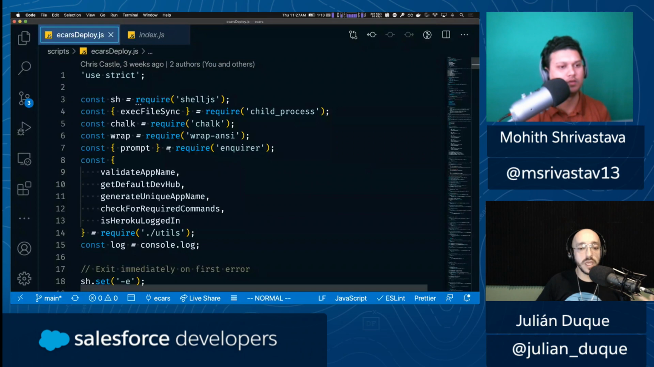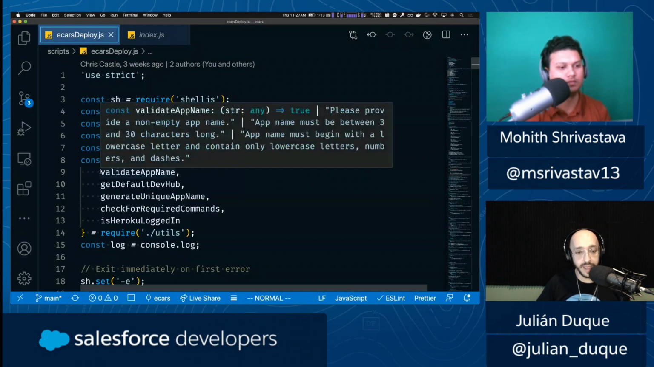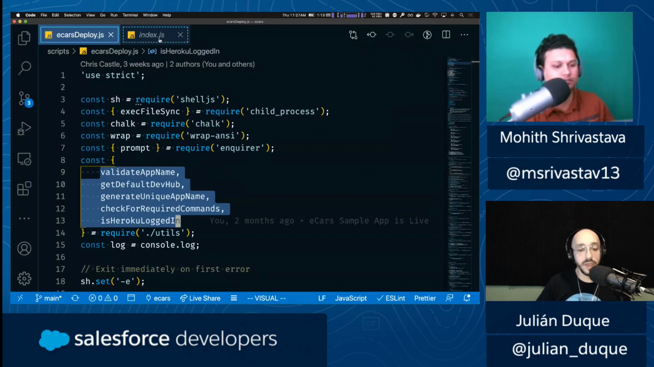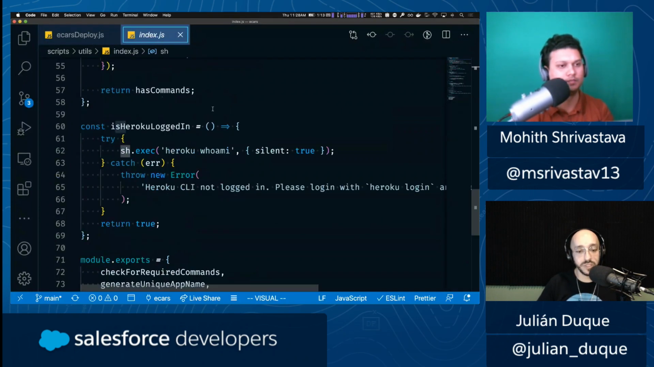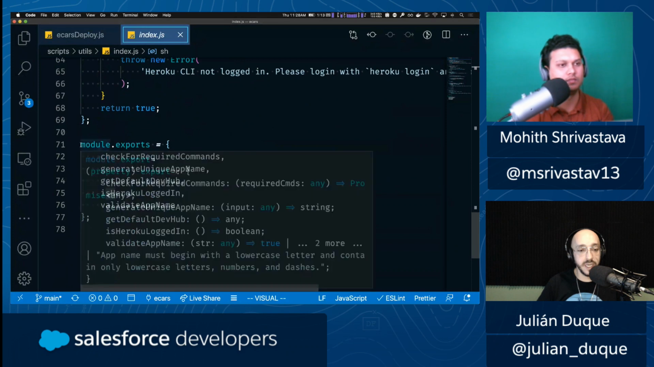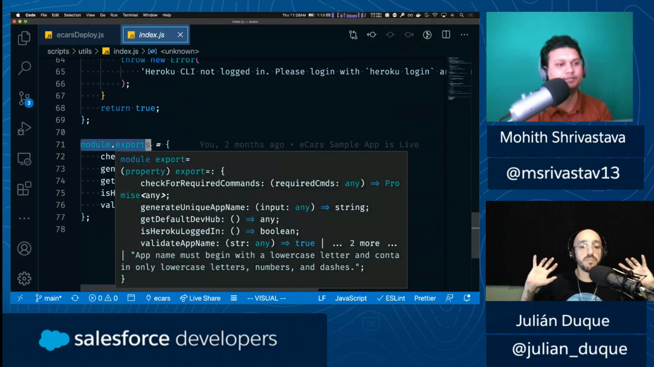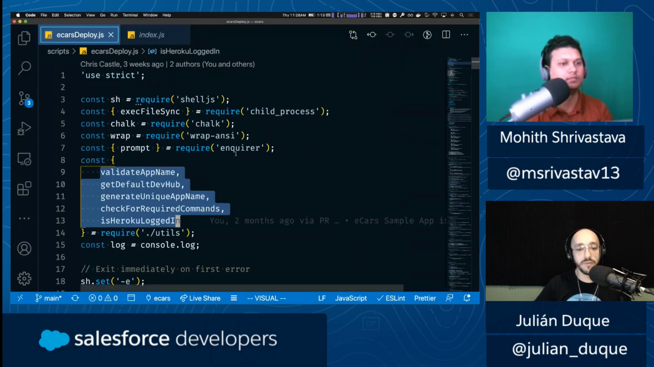So what we are doing here, for example, with these utils, see that we are exporting or requiring these functions here on the utils that we are exposing. We have this keyword module.exports. So we are exporting the functions, and then here we are requiring those functions. That's how CommonJS works.